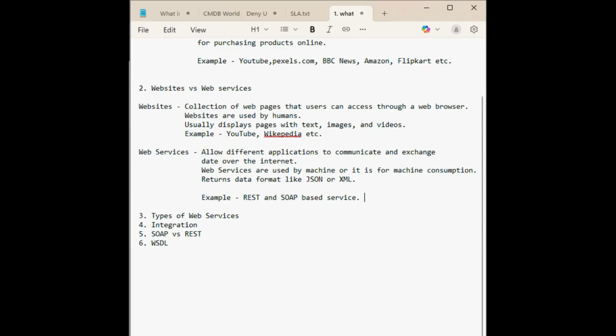Services and websites we understood, but what are these types of web services? They are nothing but REST and SOAP web services. The most commonly used web services are REST and SOAP. SOAP stands for Simple Object Access Protocol. REST stands for Representational State Transfer. Besides REST and SOAP web services, there is another called GraphQL that we'll discuss later.